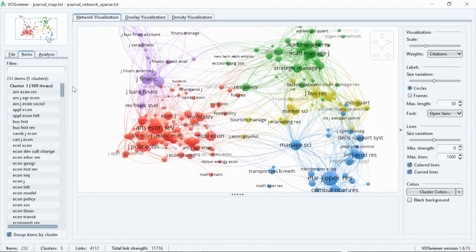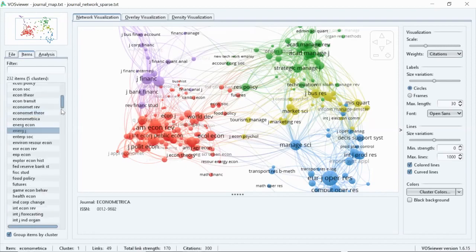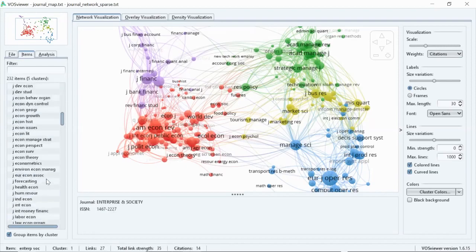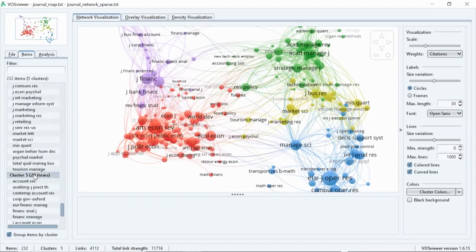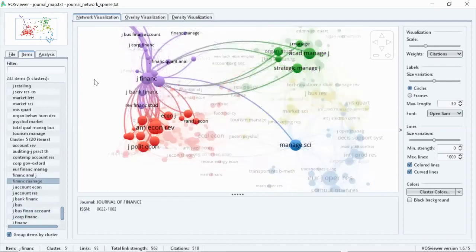So these 232 journals are grouped into 5 clusters, as I said earlier. The first cluster consists of 109 items. So the first cluster is the red cluster, and we have to name the cluster based on the names of the journals. We can name it as economics, as I said earlier. Similarly, when you scroll down, you will get the other clusters. This is the fifth cluster. It consists of 20 items: accounting, auditing, corporate finance, financial management. Except that the violet one is the fifth cluster.